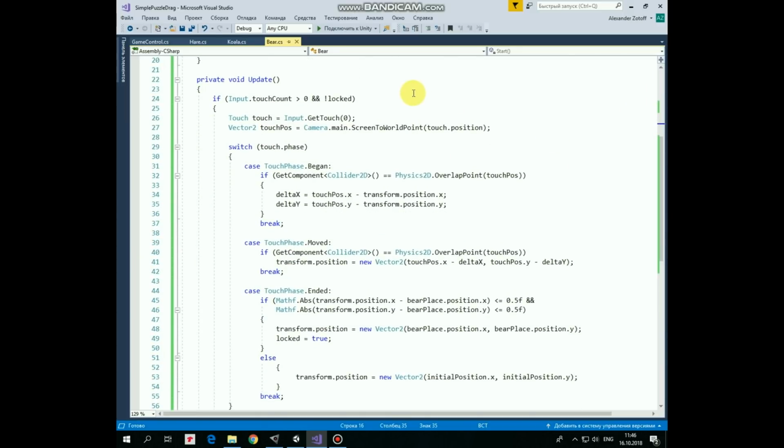So if input touch count is greater than 0, which means that we touch the screen with the finger, and if our bear is not locked already, then we initialize and assign touch variable that will hold information about this particular touch event. Using this touch variable, we get a position of our touch. Then in switch statement, we go through some possible touch phases.